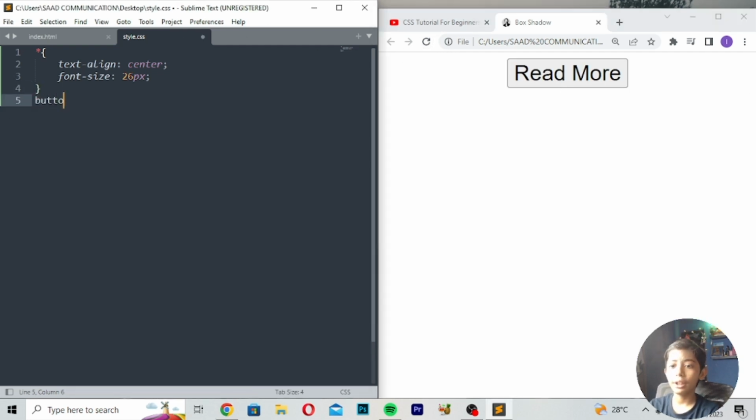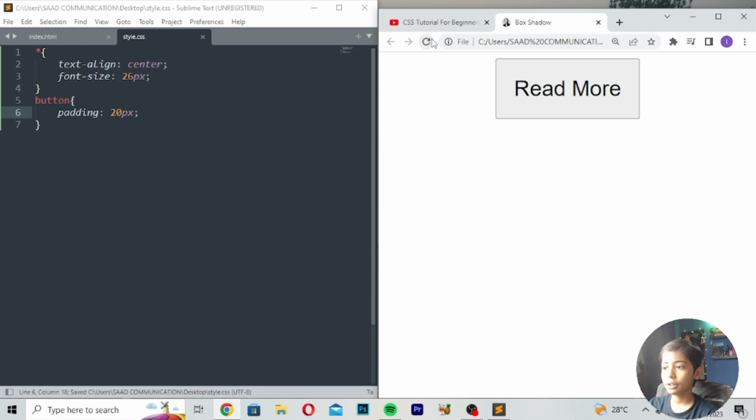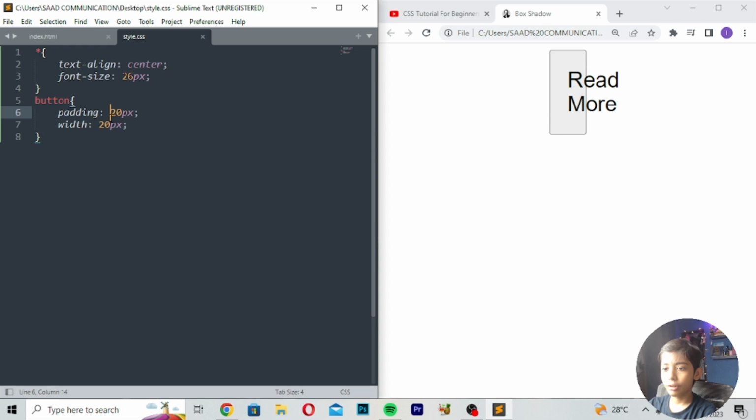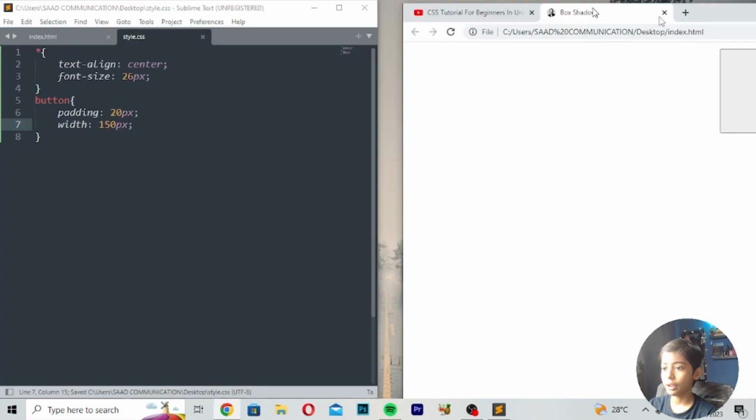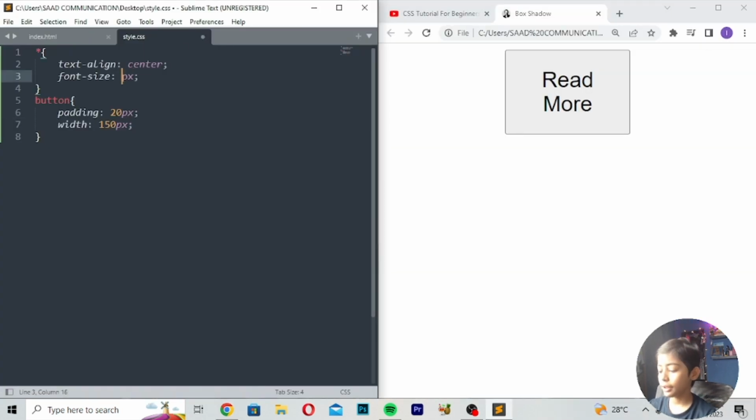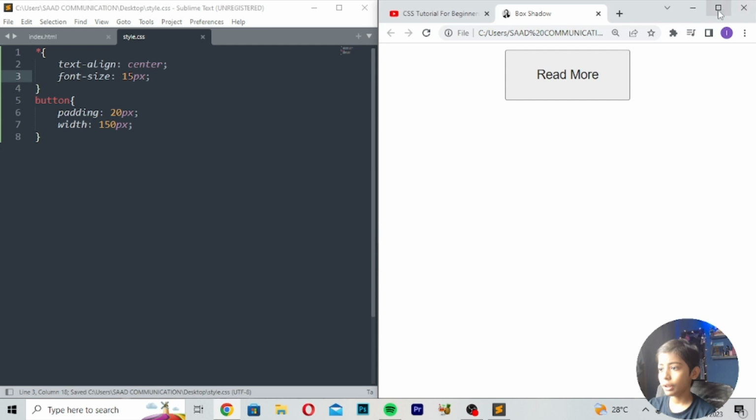So here we can write for the button, padding should be 26 pixels, 20 pixels, save. Width should also be 20 pixels, save, refresh. So width should be not 20, width should be 50 pixels, save, refresh. 50 is also not right. Here we can write 150, save, refresh, 150, alright. And now I will go to the font size and here we can write 15, save, refresh. So it is coming like that. 15 is so small. Here we can write 18, save and refresh.